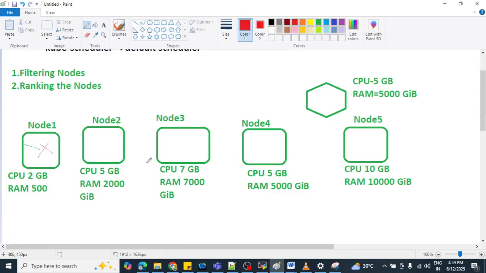So let's go for node 2. Okay, the CPU is 5 GB, but the RAM is 2000 gigabyte. That is also not suitable for us, so we are removing it from our filtering list.